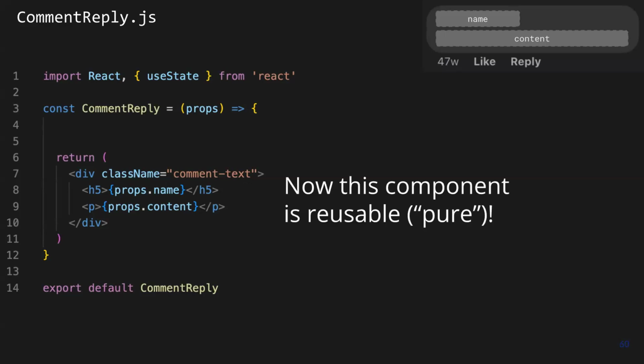Okay. So now we can say our component is reusable. And in React terms, this is pure because any input that you put in, as long as it's the same input, it will output the same thing.